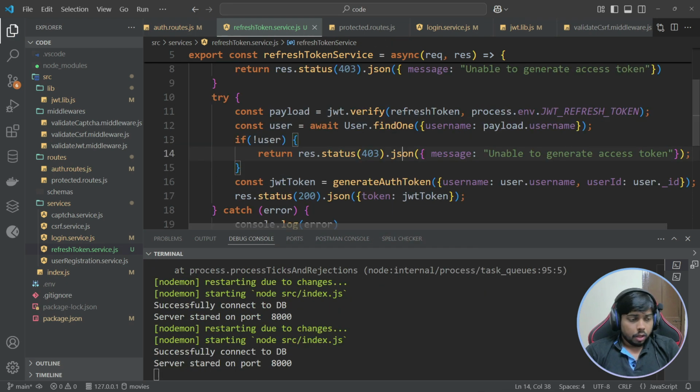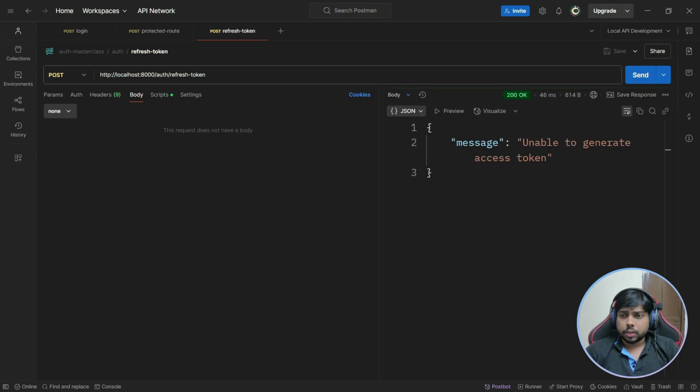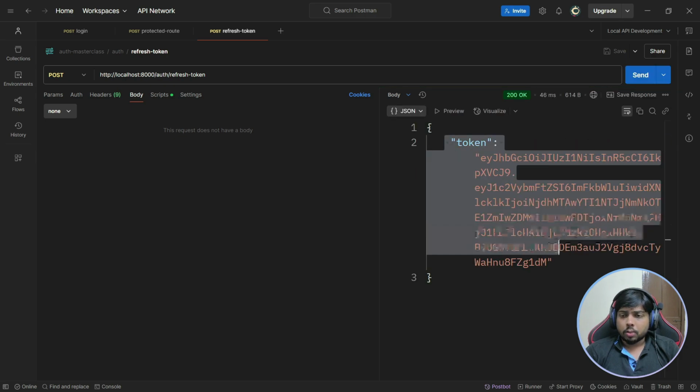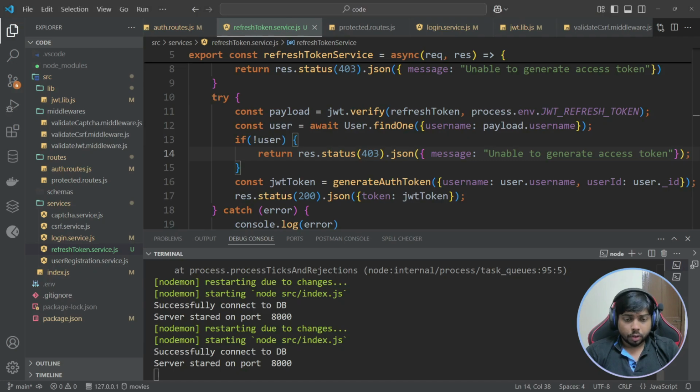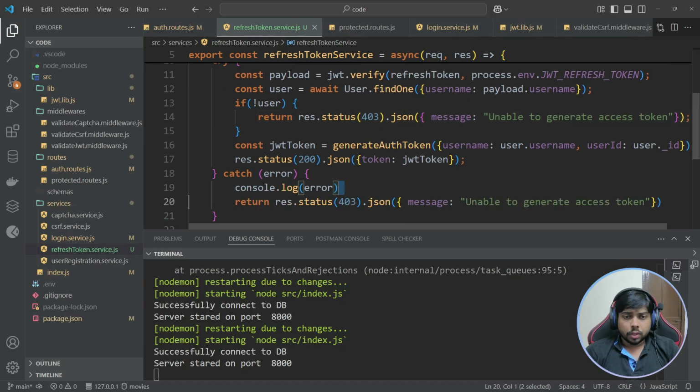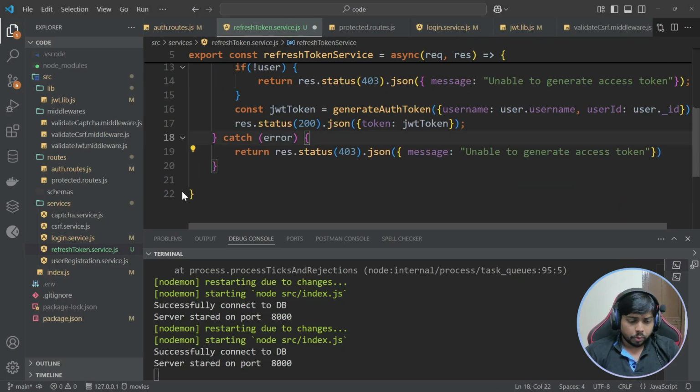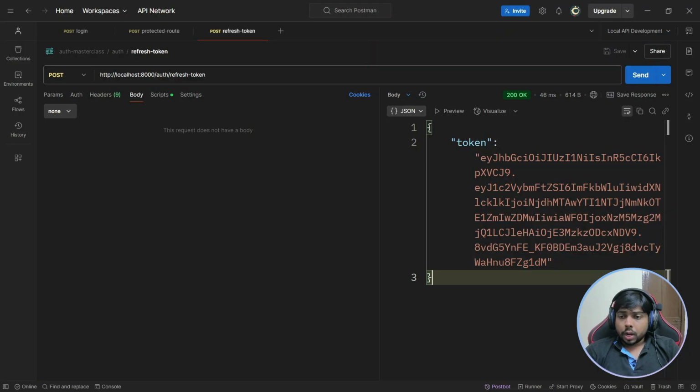Now I'll come to Postman and try to send the request again, right? So this time we are able to generate a new token, right? So let me remove this console log. Now we are able to regenerate the access token, right?